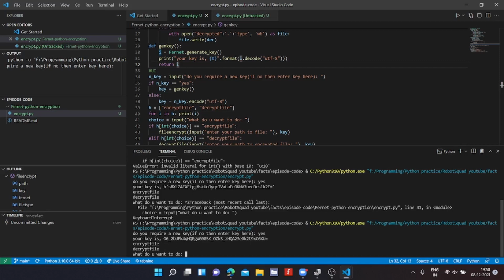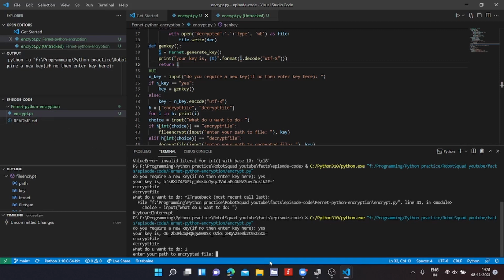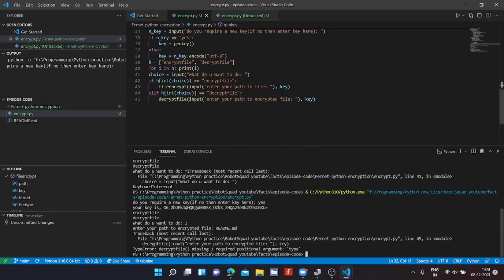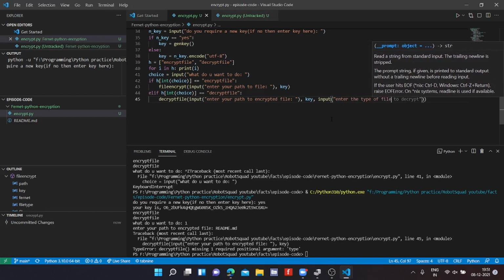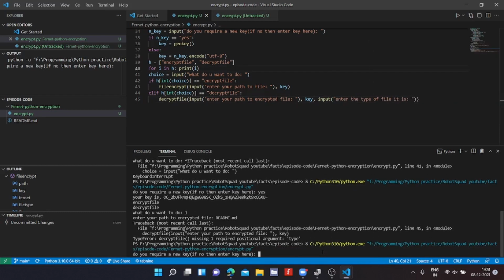We want to encrypt a file. I'm going to encrypt the readme file over here. Enter a path to readme.md. Okay, we missed another important thing. Enter the type of file it is. So we'll just run this again.